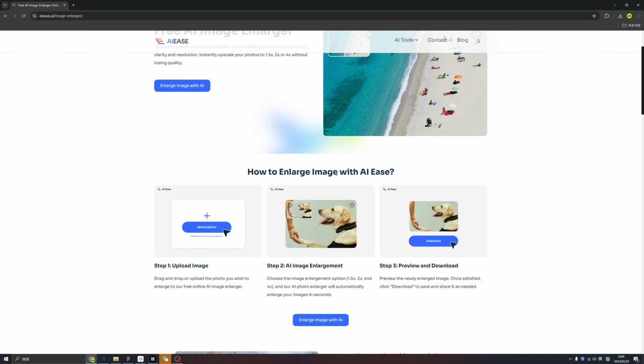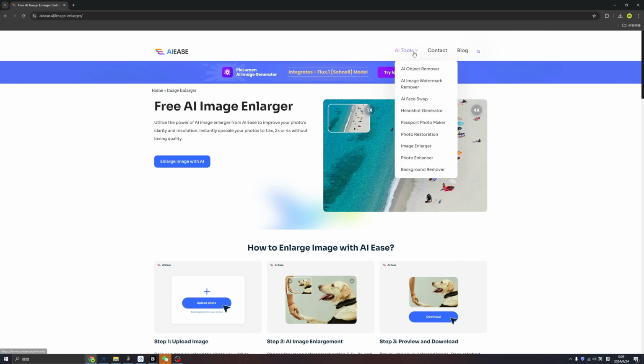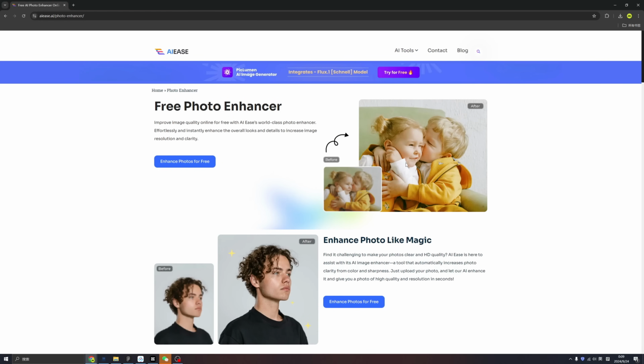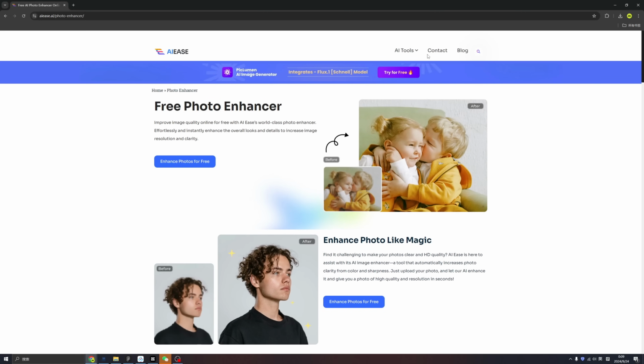And also an image enlarger, so if you have a smaller image just like my portrait, you can use this to enhance your image to 4K or even bigger. And also we have a photo enhancer, so you can enhance any image like a blurry one, and if you're not very good at taking photos, you might need that.